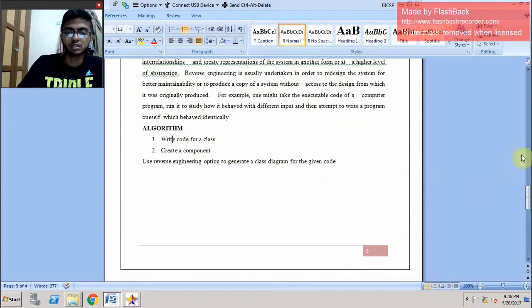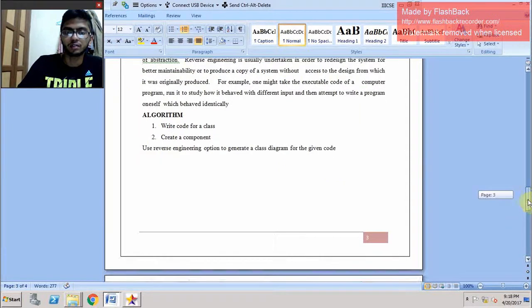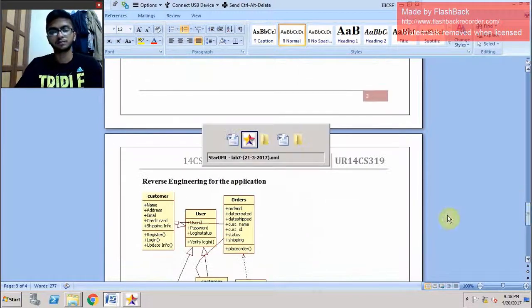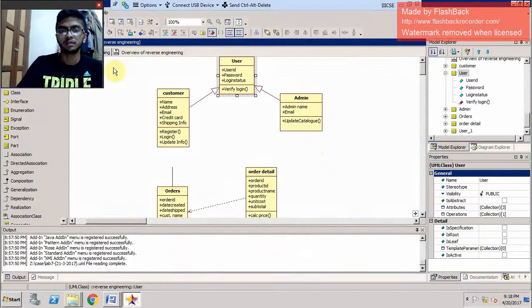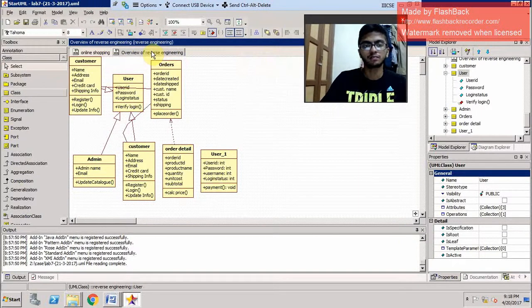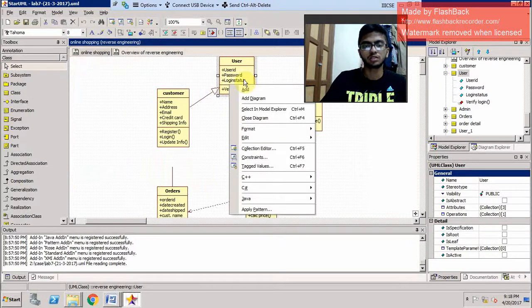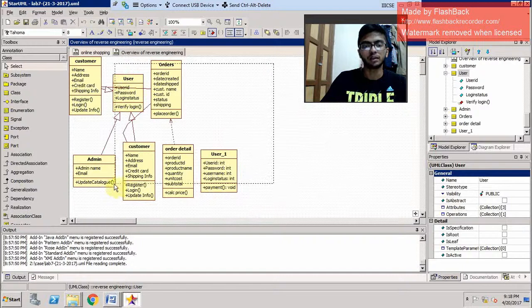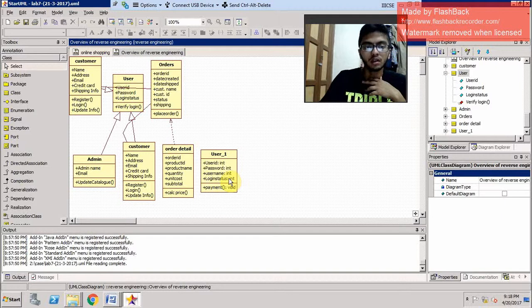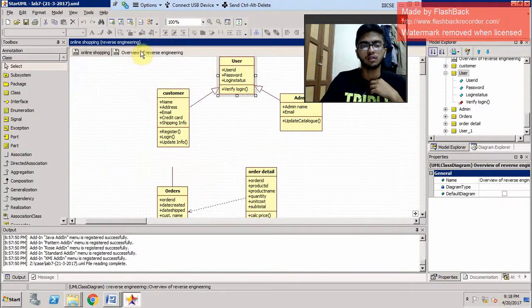Okay, so we have two major steps here. You write the code and then create the component. So let's take a look at our UML diagram. Overview of the reverse engineering process. Once we execute that, you just have to right click on it, C++, and then reverse engineer. This would lead you to this diagram here with all the components and all the interactions here. Like I said, there will be a tad bit of changes to the system here, and that's that.